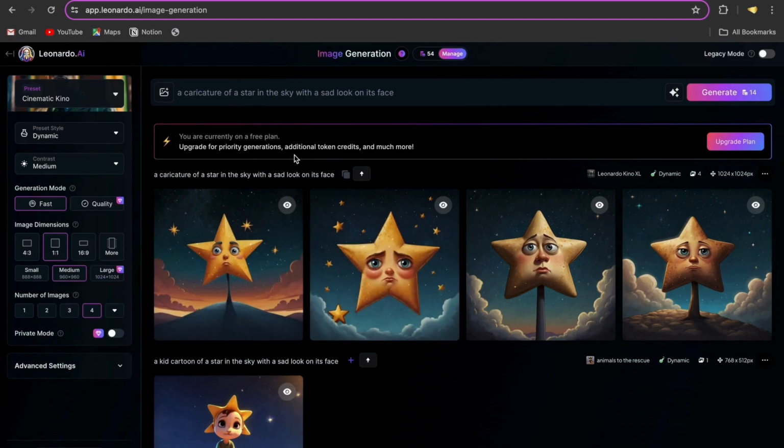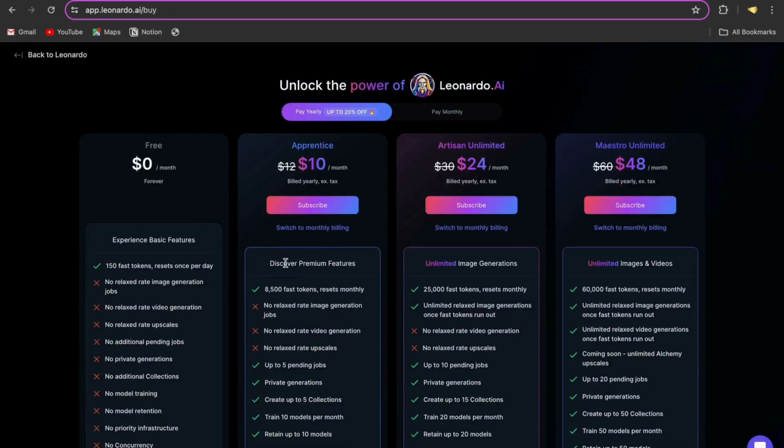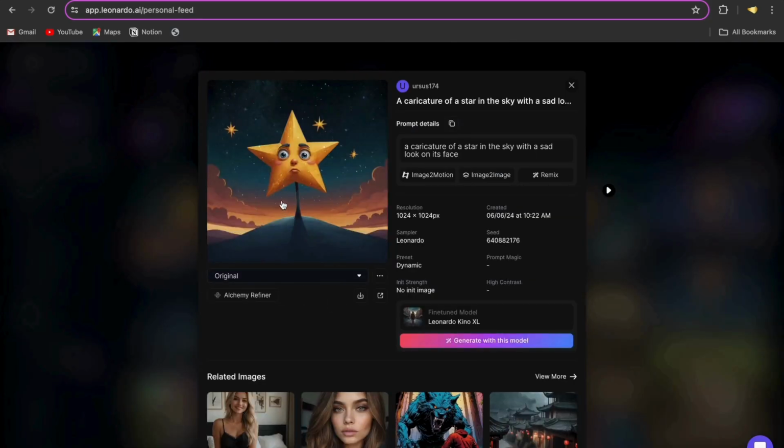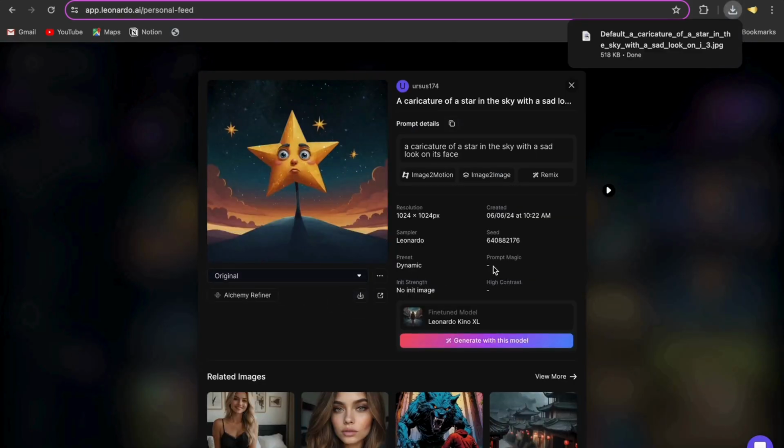Because with the free version of Leonardo AI, you only have 150 daily credits available. Otherwise, you can go and upgrade to one of the plans that they have so you can get more credits and even unlimited access to the image generation and much more features to start the creation of your storybooks for Amazon KDP. So this is the image that we already create, and I'm gonna go and click in download.